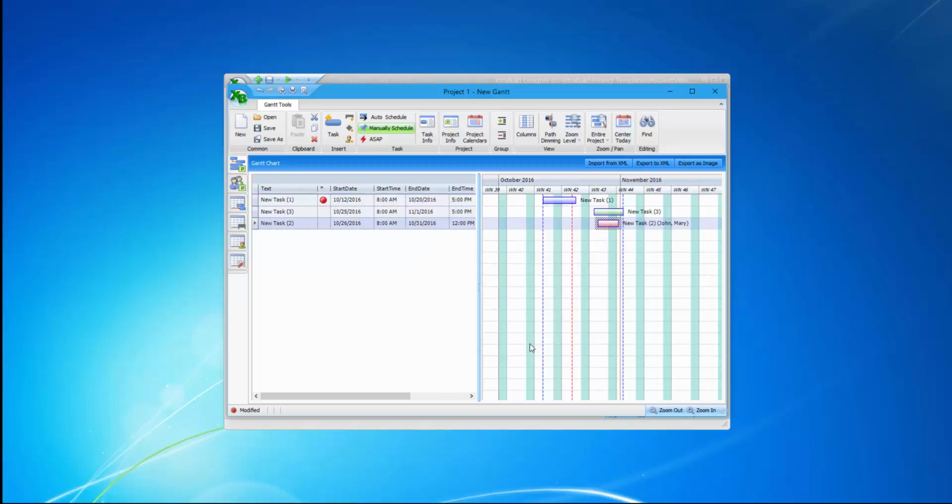We've covered all the basic functionalities, the basic sections of a Gantt view in a particular project, but we're going to cover more functionalities of a Gantt view in different videos.